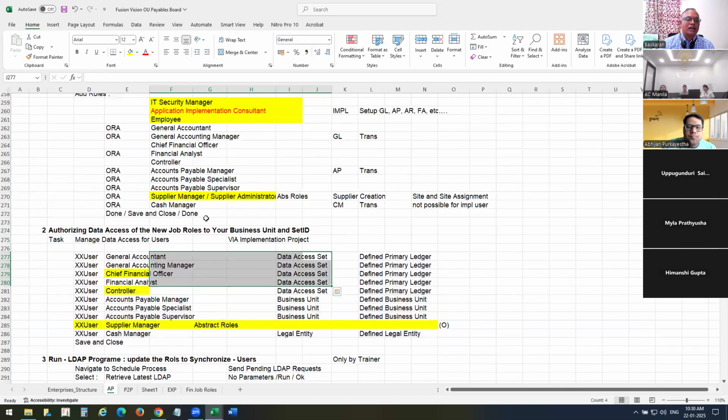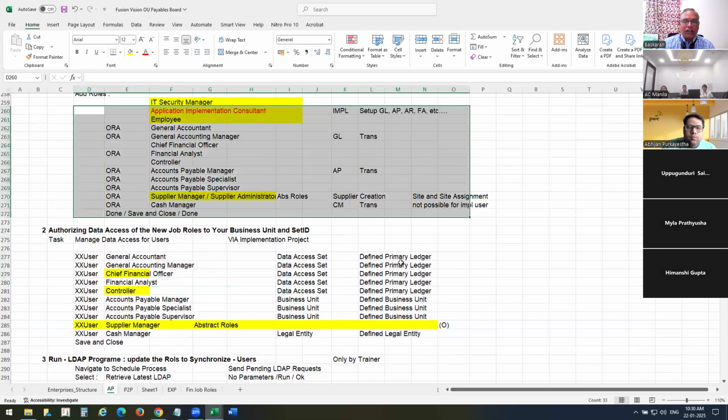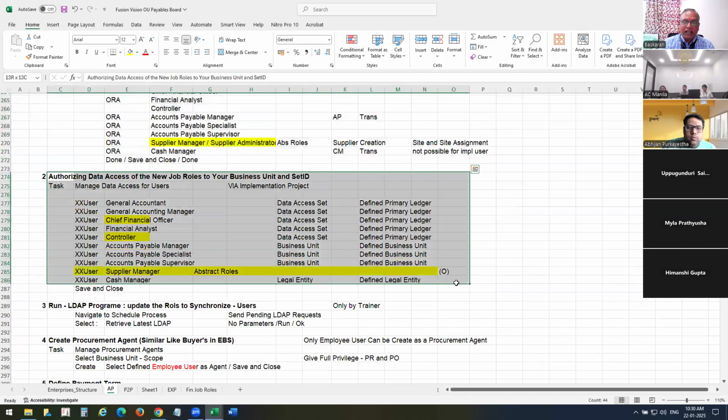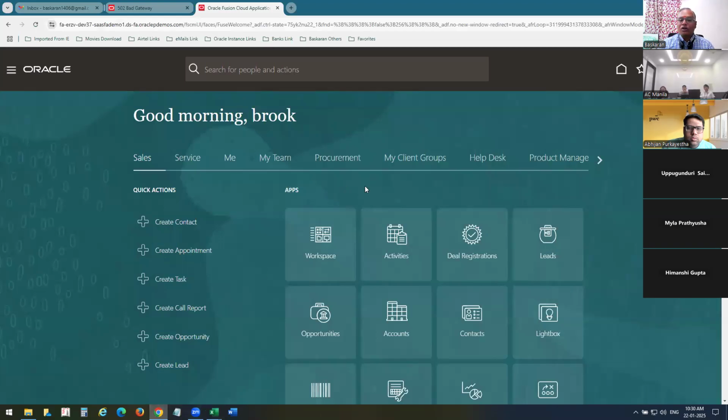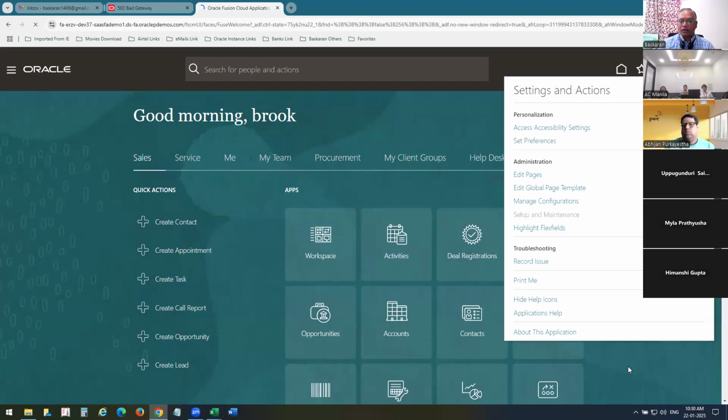This is already completed by your trainer, but data access is mandatory even if you don't have an IT security manager. You have to follow this. Clear, everyone? So what is the first task for our class? Please make a note of it. You have to go to Setup and Maintenance.